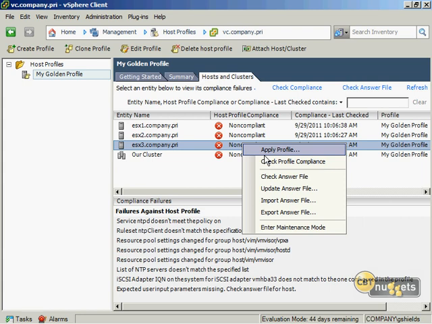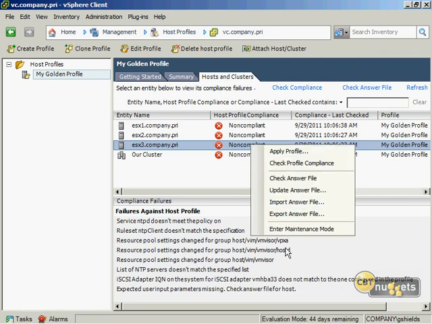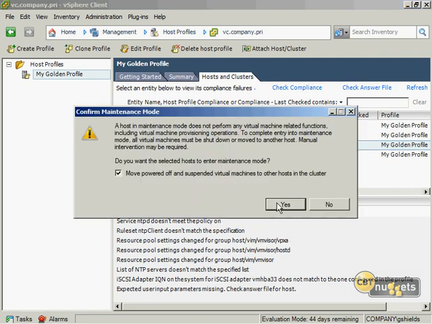Now, as you can imagine, you don't want to do this while the machine's running and its virtual machines are doing things. I don't want to change a configuration of a host while things are actually operating. So if I try to apply the profile here, you'll see that the host needs to be in maintenance mode before that profile can be applied to it. So let's take this host and put it in maintenance mode. This is going to move the virtual machines off to other hosts in the cluster.